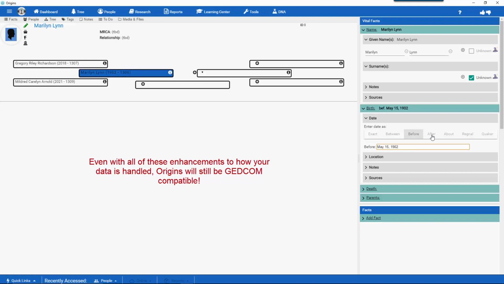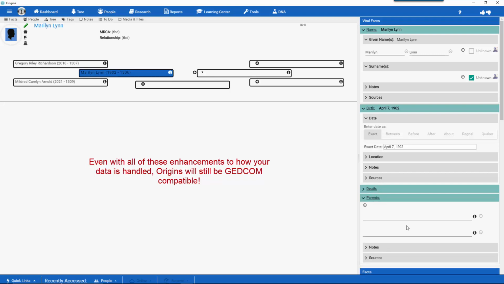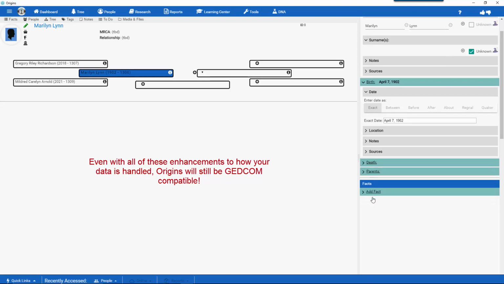And this allows you to enter this information without having to, first of all, remember whether you abbreviated after as AFT, whether you spelled it out as after. It gives some consistency because Origins is going to do that for you. And it also allows us to have just the date information available inside the field. Everything else kind of wraps around that and provides support for the actual date itself. Death is going to be similar. Parents gives you the ability to see that person's parent information.